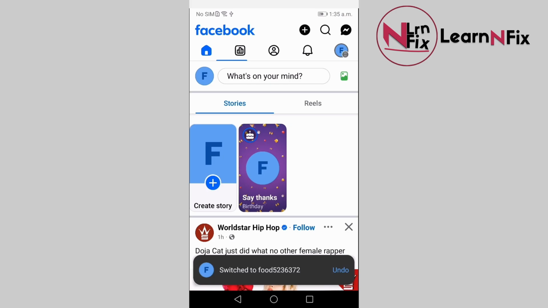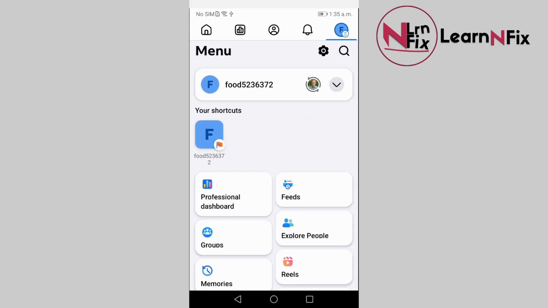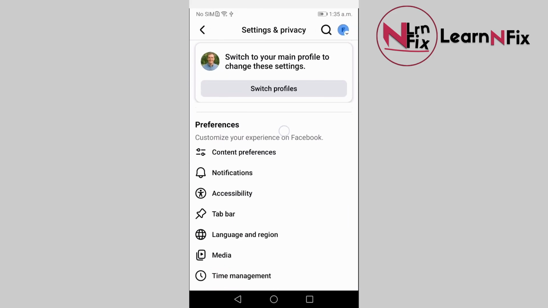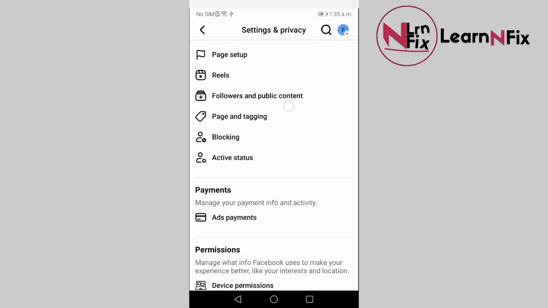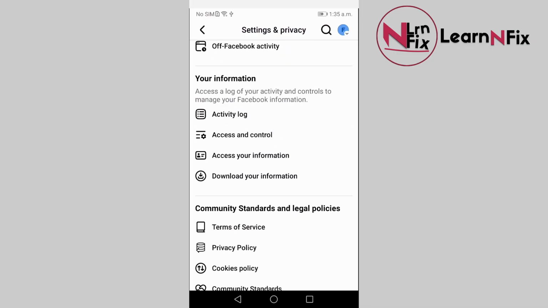Now I will go to and click on this profile. I'll just click on this profile settings, and then I will click on the top right gear settings. Then I will go all the way down until I see your information. Here I will see access and control.